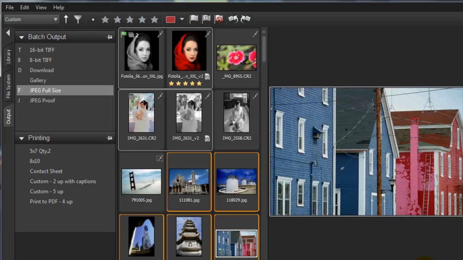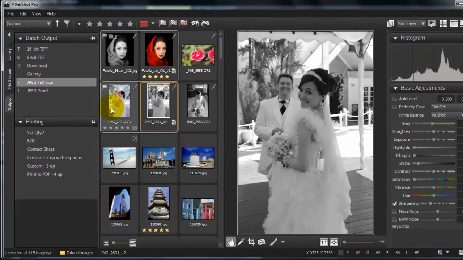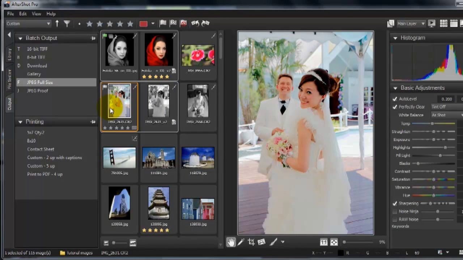AfterShot Pro: great raw support, powerful backup, processing, a variety of output options. AfterShot's a fast way to professional photos.